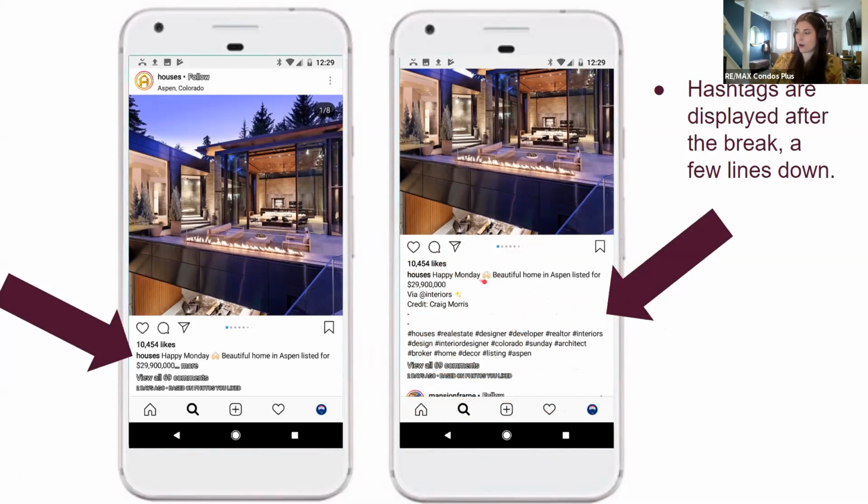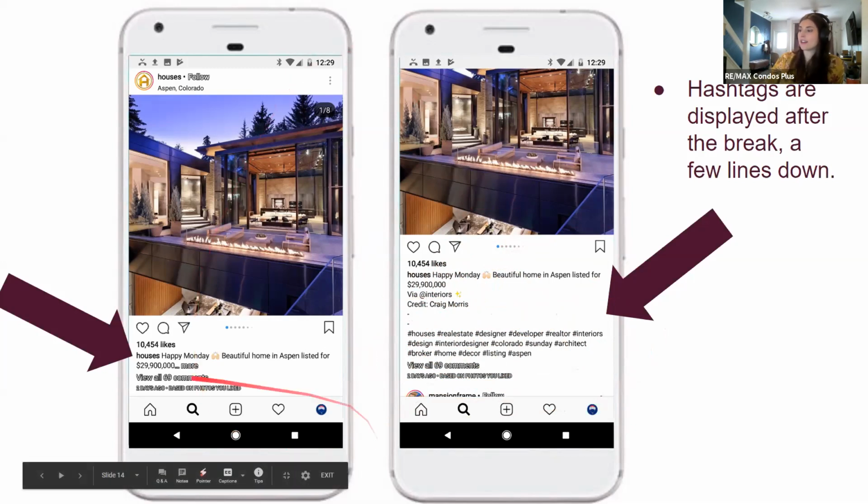And see, this person used lovely little emojis, beautiful home, and they added someone. So that's another thing you're going to want to do, tag people in photos, but I'll talk about that in a second. And there, it looks so much nicer. And then you can see all the hashtags.